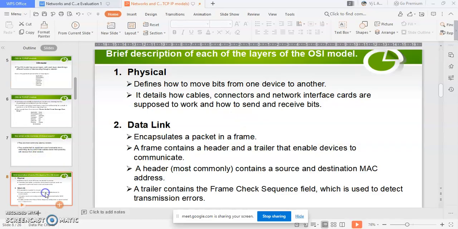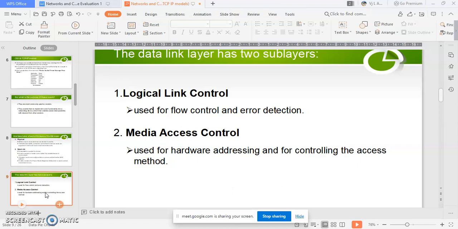Okay. So next is, so we are now on the data link layer which has two sub-layers. Under the data link, naa siya duha ka sub-layers.